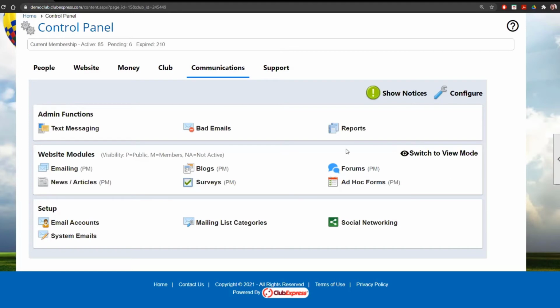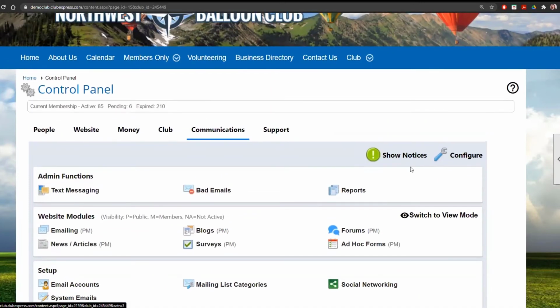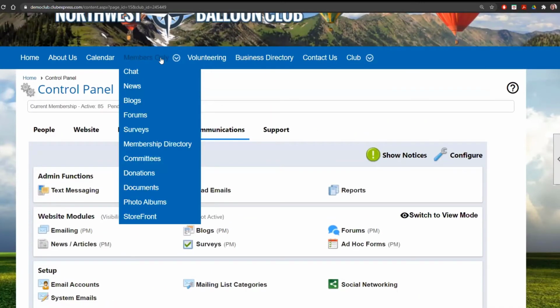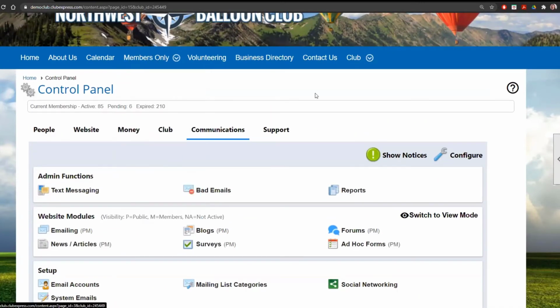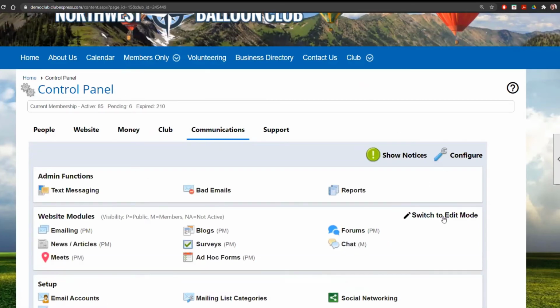Now, I am currently looking at our control panel in edit mode. When I take a look at modules, because I'm in edit mode, anytime I select a module, I'm going to visit the back end of the module where I'm configuring the module. If I want to see what my members see, of course, I can navigate to those modules just by clicking the links within my menu, but I can also click the toggle button that says switch to view mode. Now, when I select any of these modules, I'm visiting the side that my members or my non-members will see.